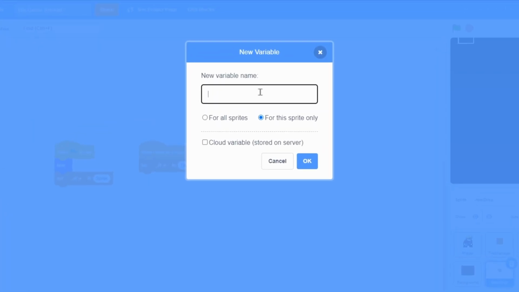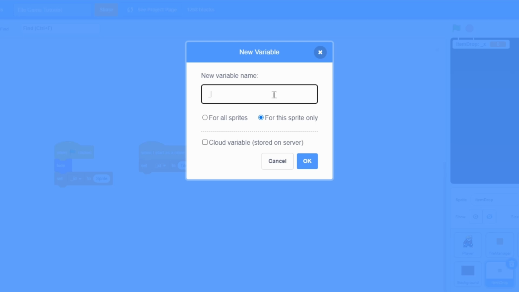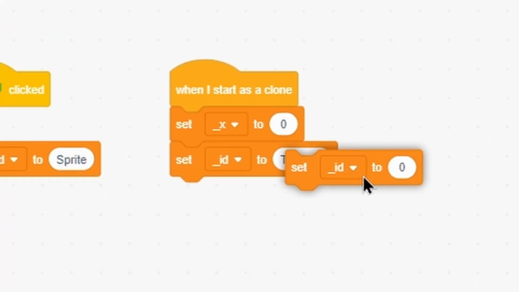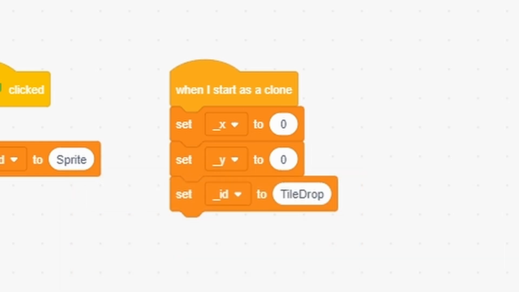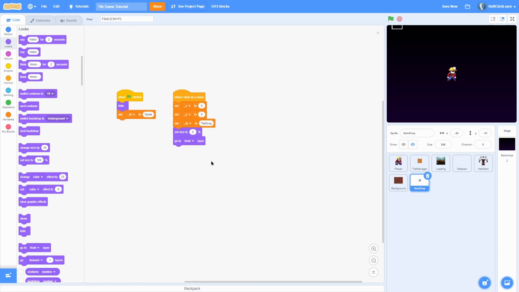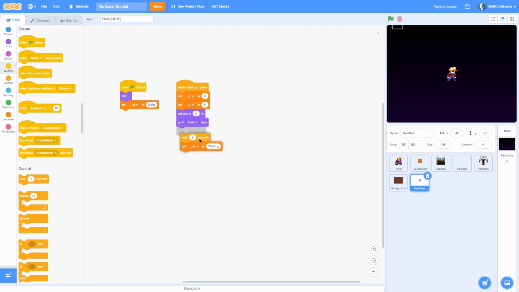Now we need some position variables to position the item drop. So make a for this sprite only variable called X and then another one, Y, like so. Then in the very beginning, for now, let's set X to 0 and set Y to 0 as well, so it resets everything. Let's also set the size to 0%, that way we can animate it later, and we'll go to the front layer so it's in front of everything else. Then we'll move the set ID to tile drop to the bottom, and we'll wait 0 seconds, that way it gives time to register and it won't do a weird flashing thing.